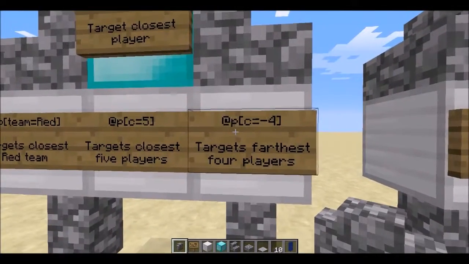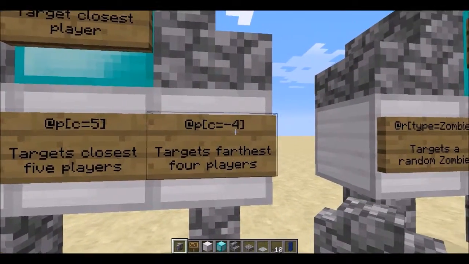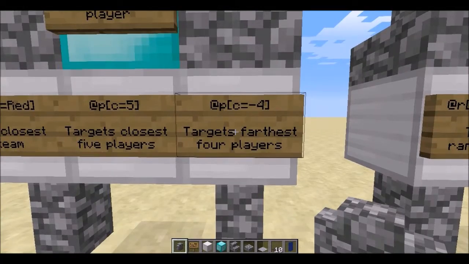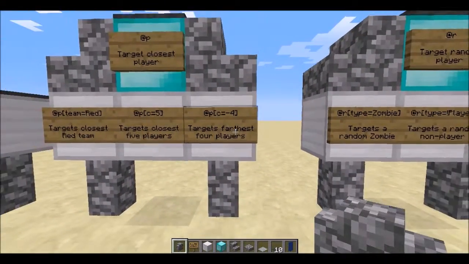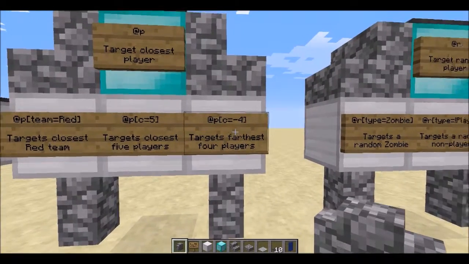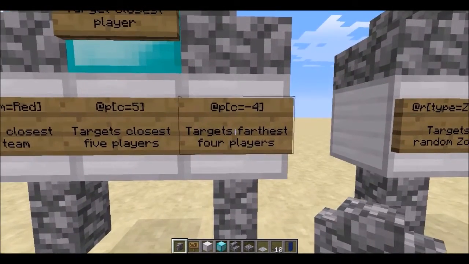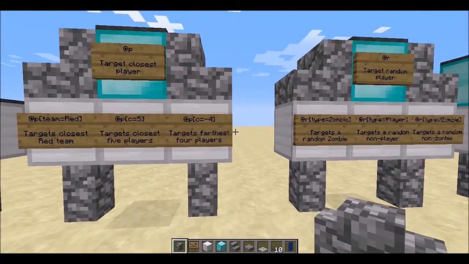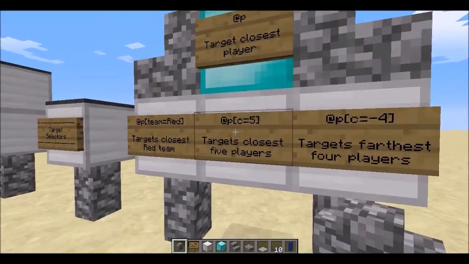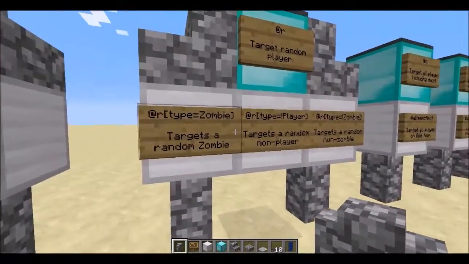And we have another one here, @p with c equals -4 in the square brackets, which targets the farthest 4 players from where the command was executed at, and that negative sign obviously represents the command going for the farthest rather than the closest, as the positive integer represents.